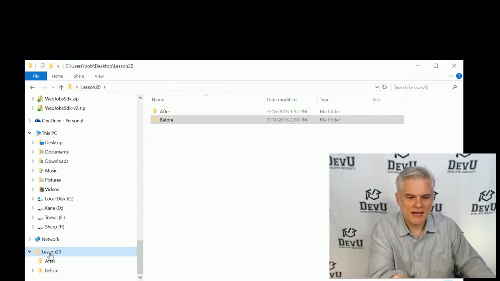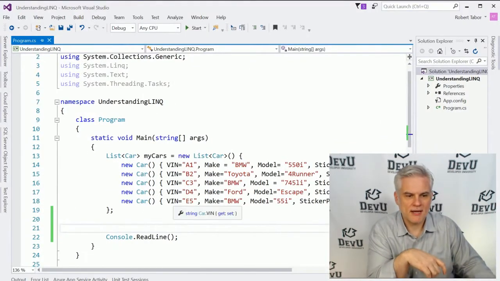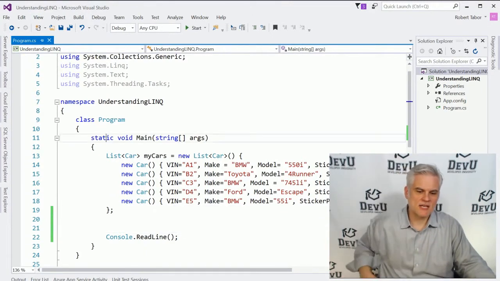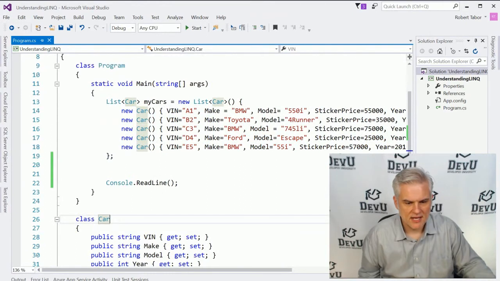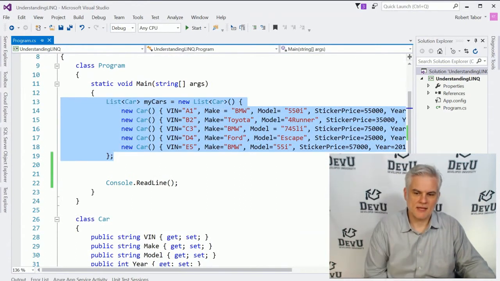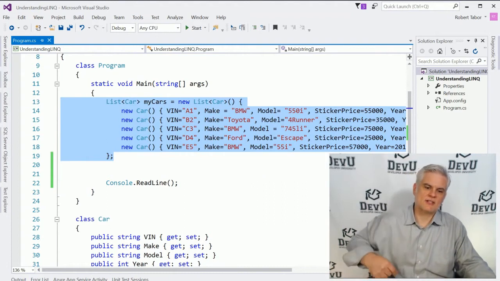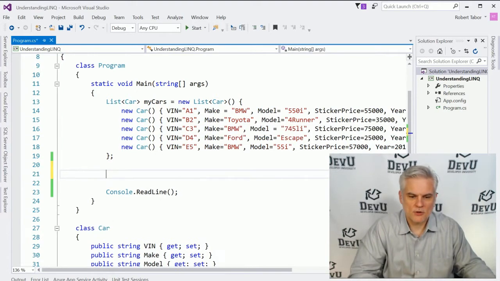There should be a before and after folder, and you want to copy the code in the before folder into your projects directory and then open it up, and you'll be where I'm at right now in the Understanding LINQ project. You can see that I merely created a car class, and then I also have here a collection initialized class filled with cars, filled with attributes that we'll be able to search and sort on, and that'll give us something to work with here.